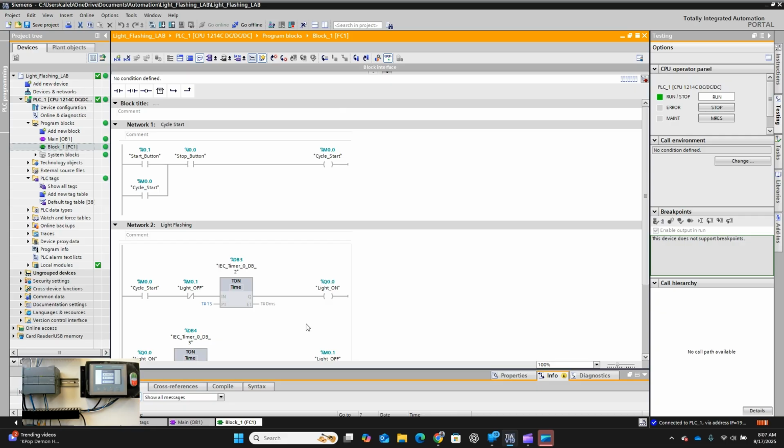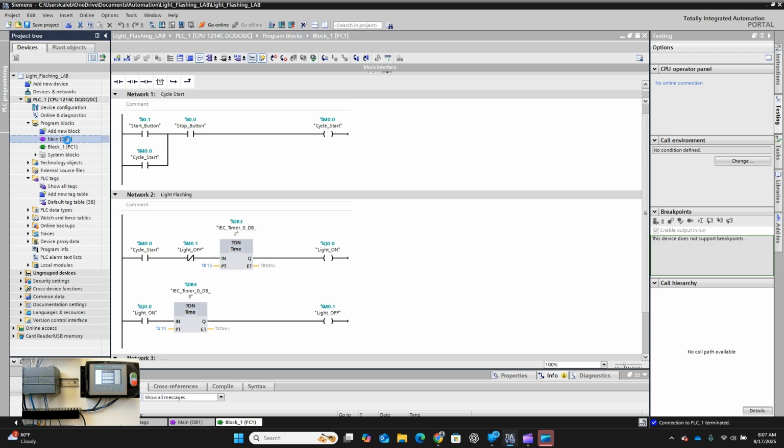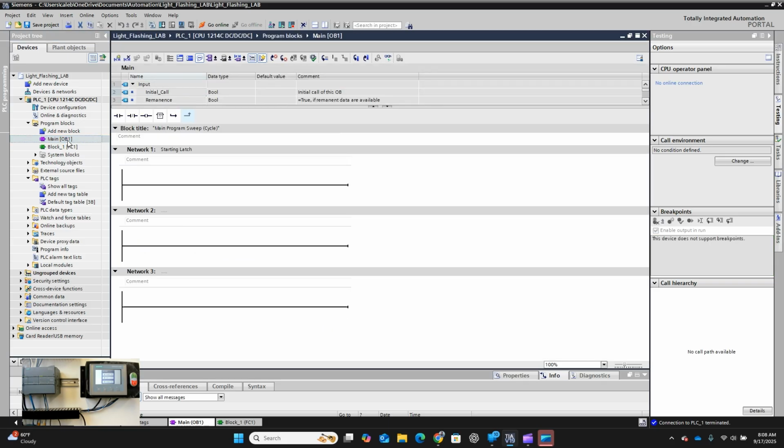Why? Well, the program, I'm going to go offline here. The program is always prioritizing main OB1, and it is completing the objectives that main OB1 is telling it. So let's click on our main OB1. Nothing. We don't have anything in main OB1. So the PLC is doing nothing. So what we have to do is tell it, hey, you need to look at this block that I made and execute any logic inside of there.